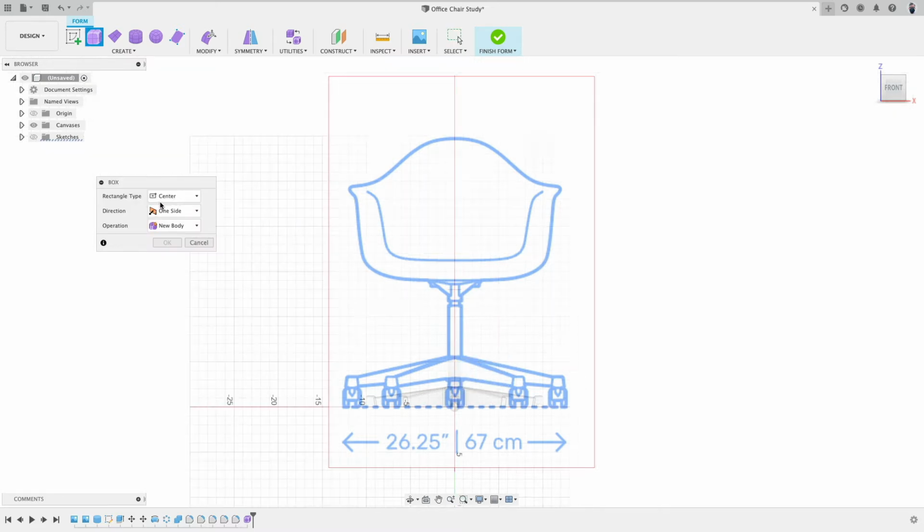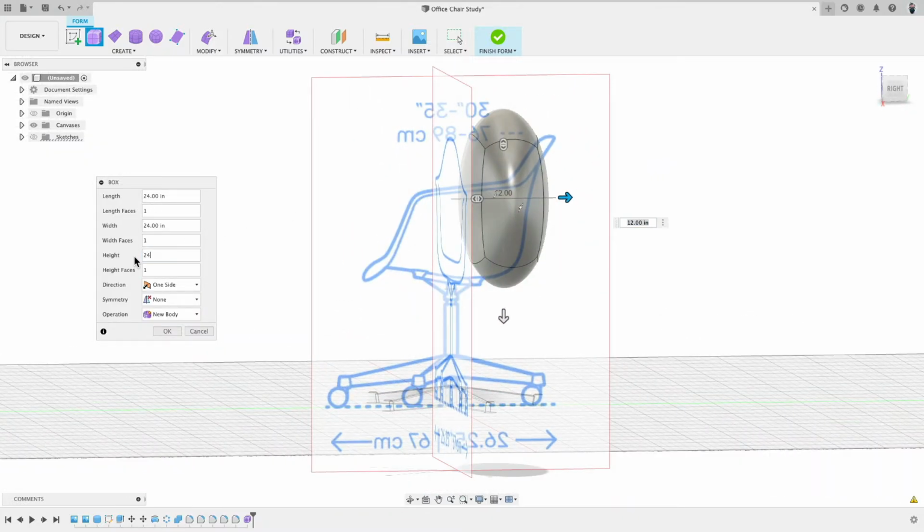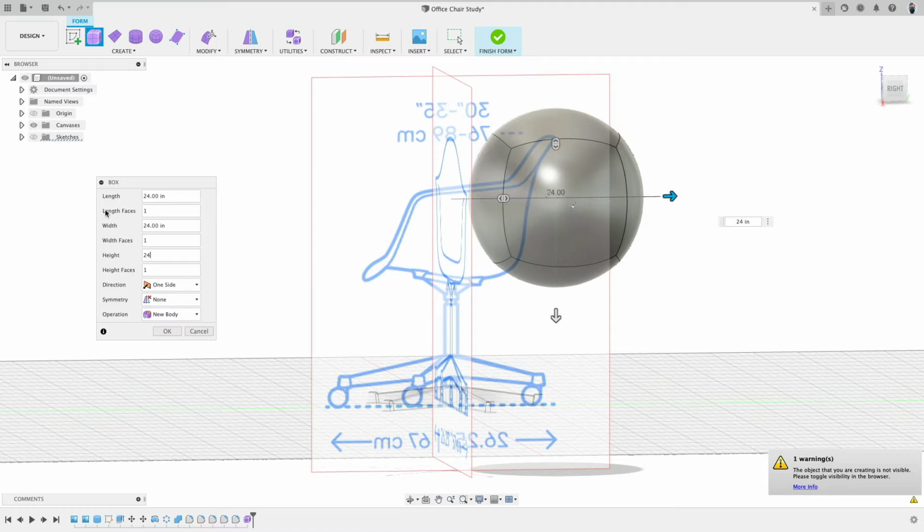Box on this plane from center on this grid, click and drag, maybe 24 by 24. So 24 tab 24 and enter. Very good. Then here you see 24. This needs to be 24 in length, width, and height.